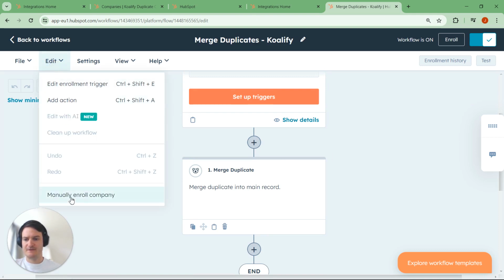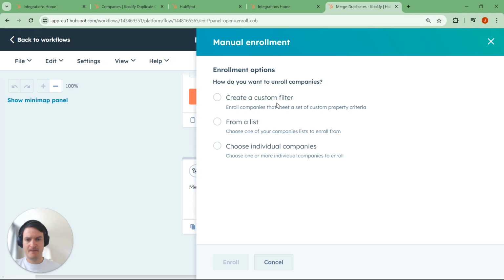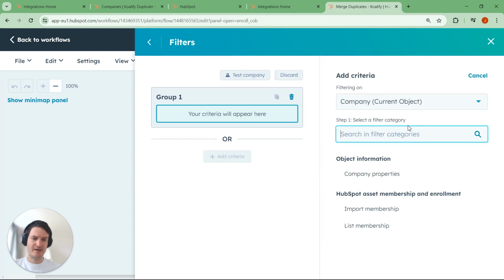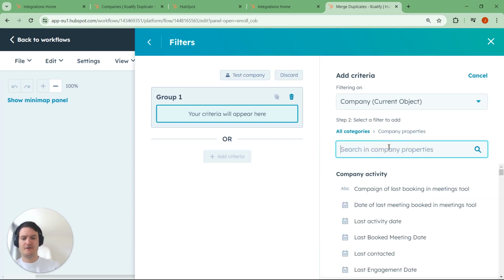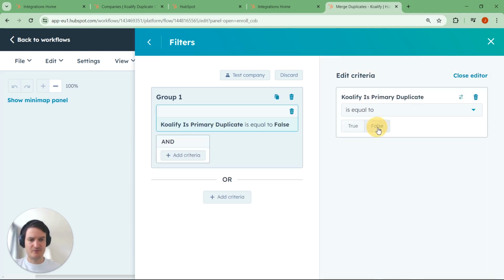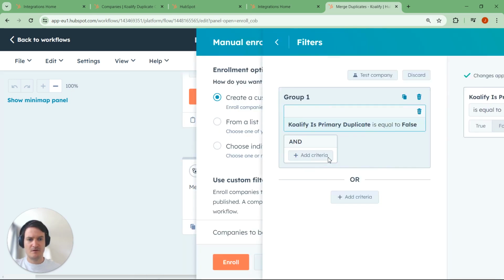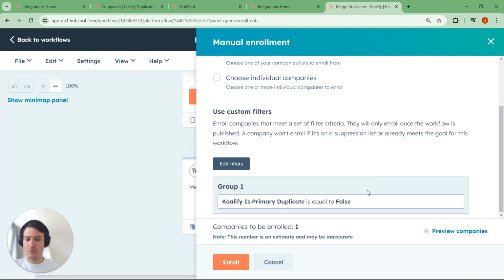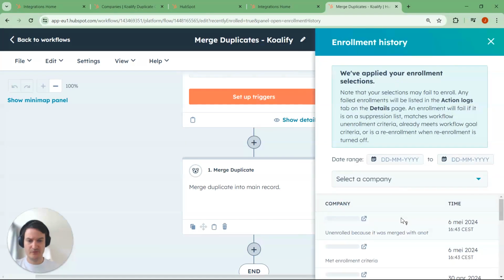If you go to edit, I can manually enroll a company. I will apply a custom filter. In this case, I only have one duplicate, so I'll make it a pretty loose filter. The Koalify is primary duplicate is equal to false. As I only have two duplicates, one of the two will equal to false, the other one won't. And I will always merge the false one into the true one. So in this case, I will enroll the records.